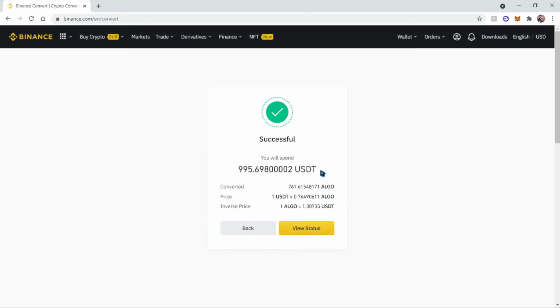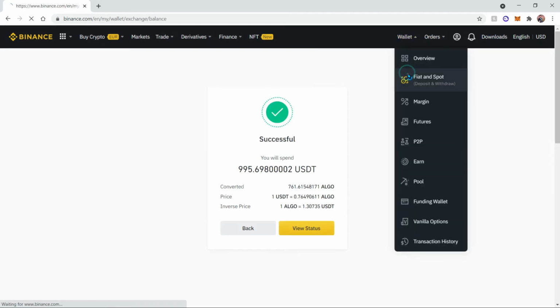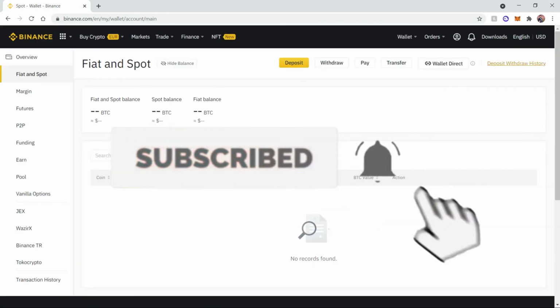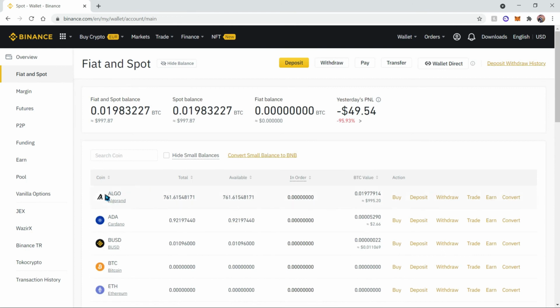You're done. Now you have some ALGO in your wallet if you go back and check. Once the wallet loads, you'll see that your current Algorand balance has been updated.